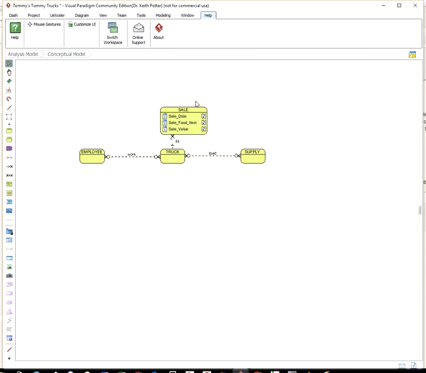Because we have now increased the size of our entity, you'll notice that our symbol for the connection now looks a little cramped. Simply grab our sale and stretch it out a little bit to give it some room and make it a little more intelligible.